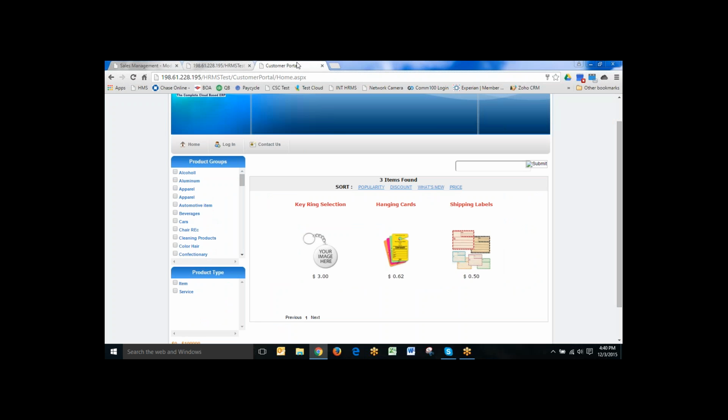As you can see here, it's showing some basic items. Now you have the full ability to choose which items are going to show on your e-commerce portal, and that's going to be defined in our inventory master, which we're going to go into a bit later in this presentation.